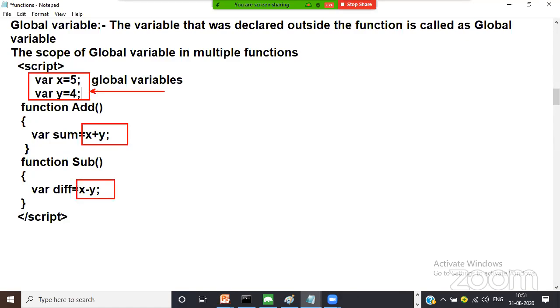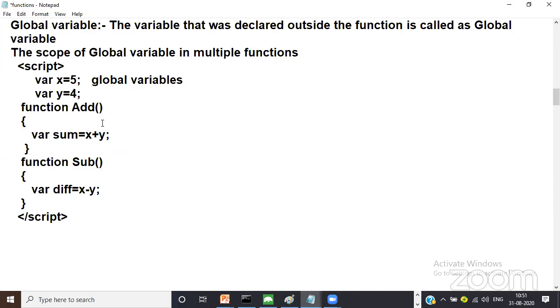The declaration is the same, but it depends on the place where you declare. Inside the function, if you declare the variable, that is a local variable. Outside the function, if you declare the variable, that is a global variable. What is the difference? There is a scope difference. Are you following, everyone? Yes or no? If you have any doubts, you can ask me.